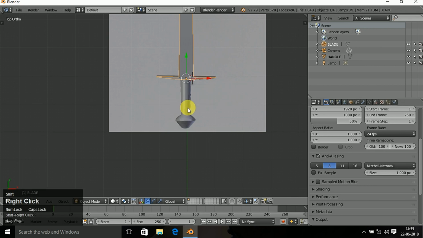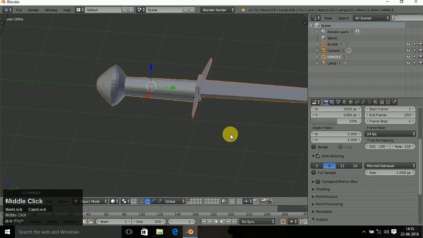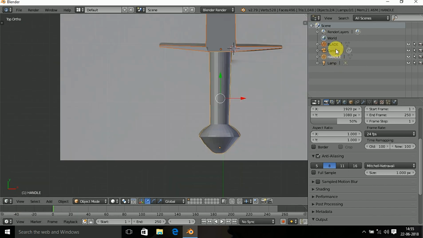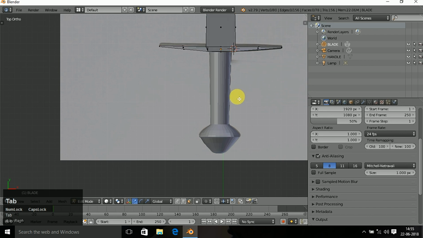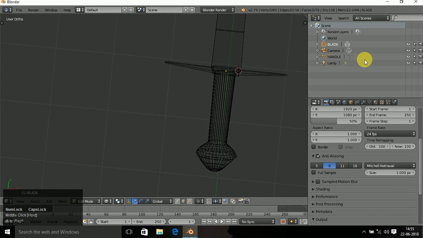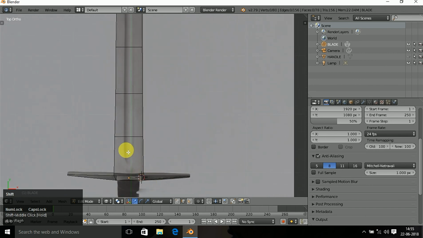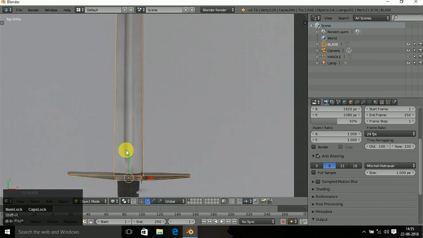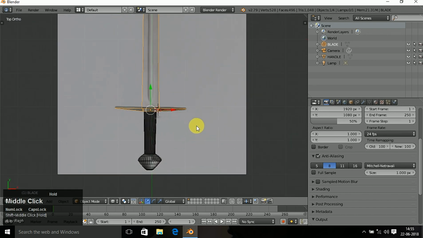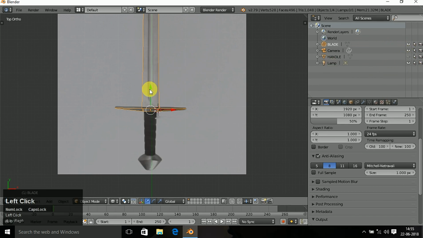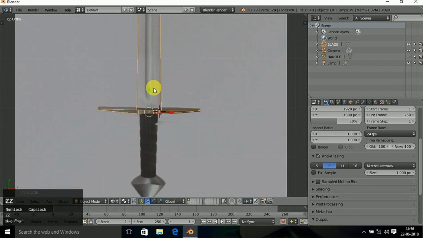Okay, now the next part we have to, okay, as you can see, the basic shape of a sword is almost done. The next part is that we will be trying to give them textures and minor details and materials. I'll hide those unnecessary regions, while I'll be working on the blade here.